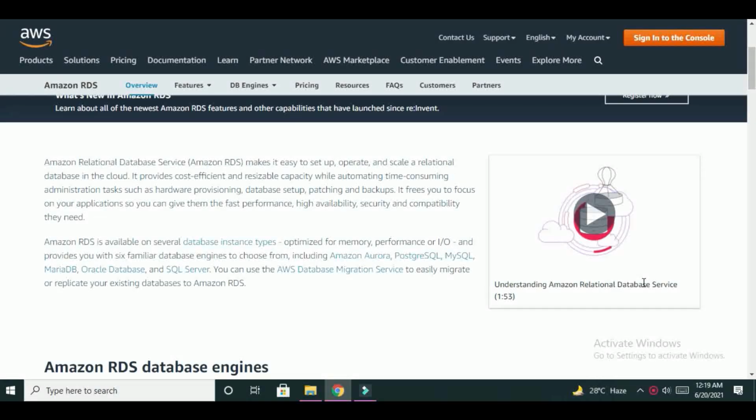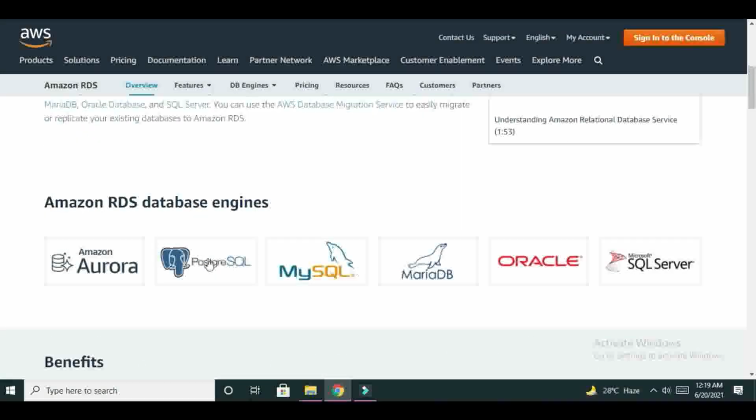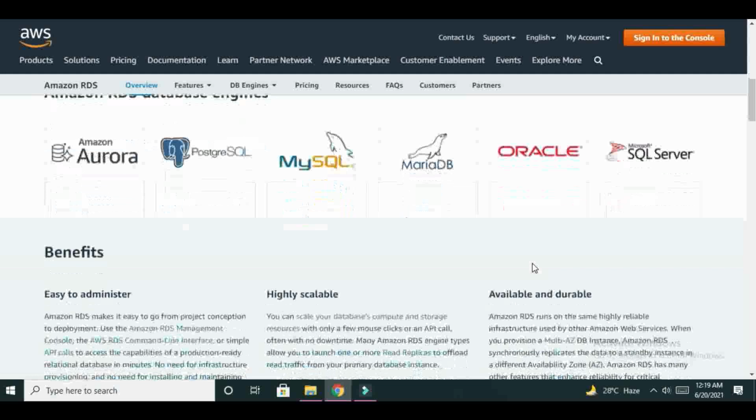It provides a cost-effective way to create a database with resizable capacity. Also, it provides hardware patching, database setup and backups. RDS consists of different database engines like Aurora, PostgreSQL, MySQL, MariaDB, Oracle and SQL Server.